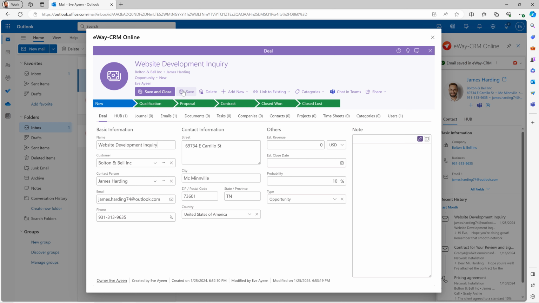Voila! The new deal is now available to your team, so you can roll up your sleeves. Do you want to pick up a phone and call James right away? Click Add New and select Journal to start taking your notes. Do you want to assign the deal to somebody else? Click Owner and find your colleague. It's easy.